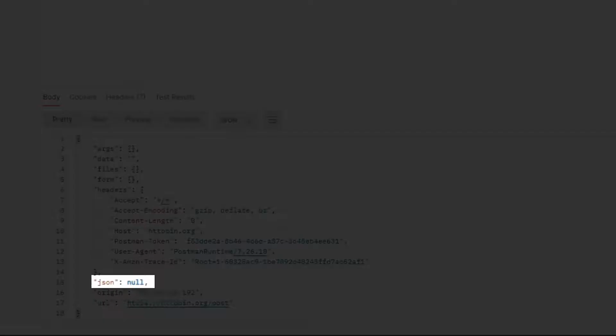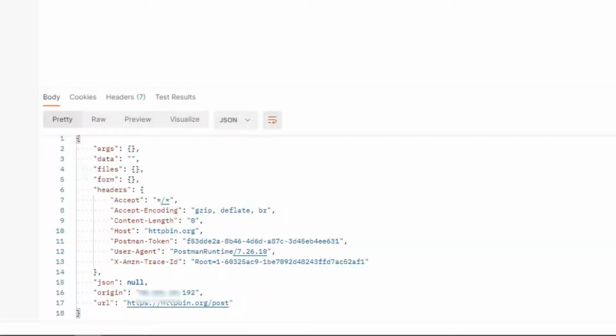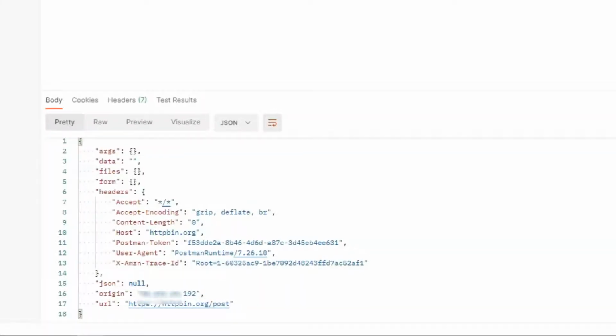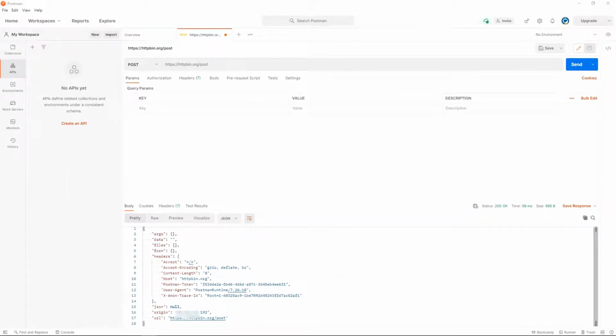If you notice, the field JSON contains null value. Right now, JSON is populated as null because we did not pass any information as part of the post message. Once we pass some data along with the post message, the same data will be echoed here. That's how this post API was designed by the developer of httpbin.org. I will show you how to send data along with this post request.